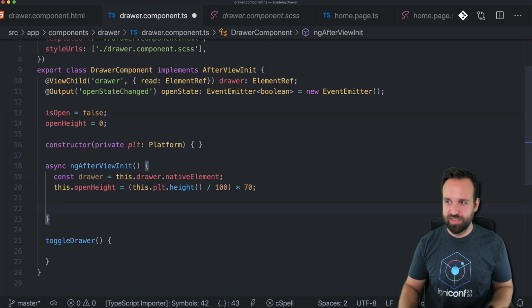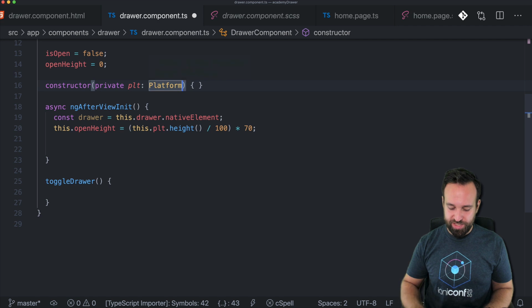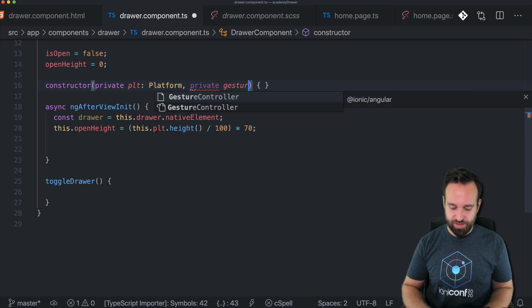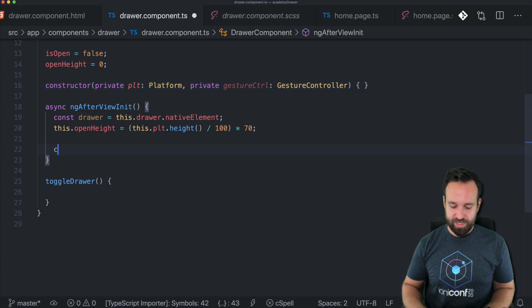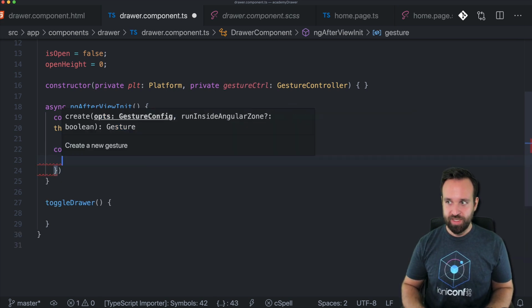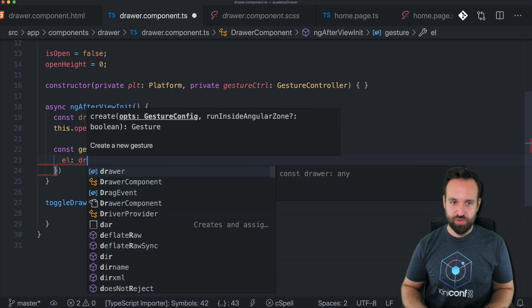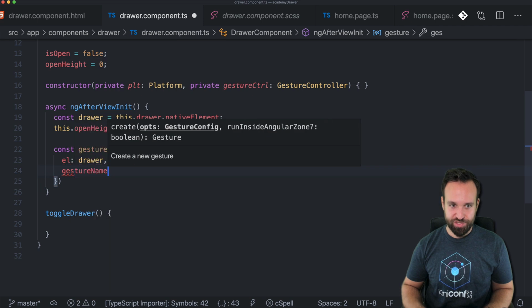So that's just a little disclaimer. And now the funny thing begins where we use the gesture controller from Ionic. We can now create a new gesture. We've done this in the past maybe already, and this time it will be a bit more challenging. The easy part is specifying on which component we want to add this gesture and specifying a gesture name.